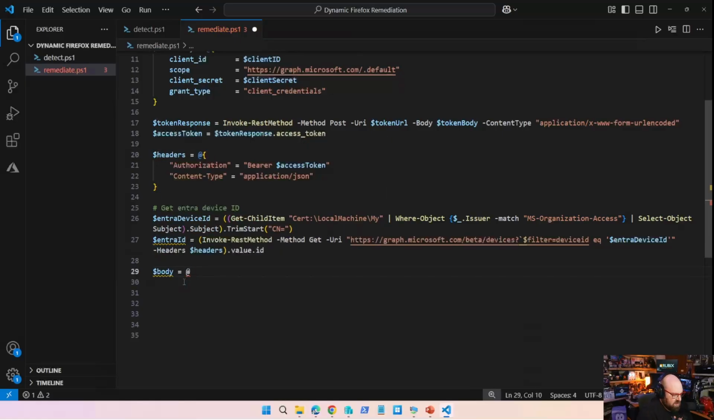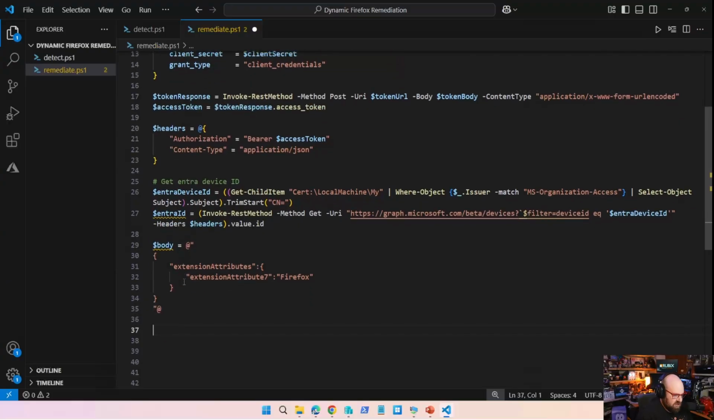So actually, what's going to be smart for the body is to just do it like this string here. So it'll be extension attributes, just like we typed before. Extension attribute 7. Firefox. All right, so that's our JSON body. This way we don't have to convert it. That's exactly as it needs to be written for us to patch that.